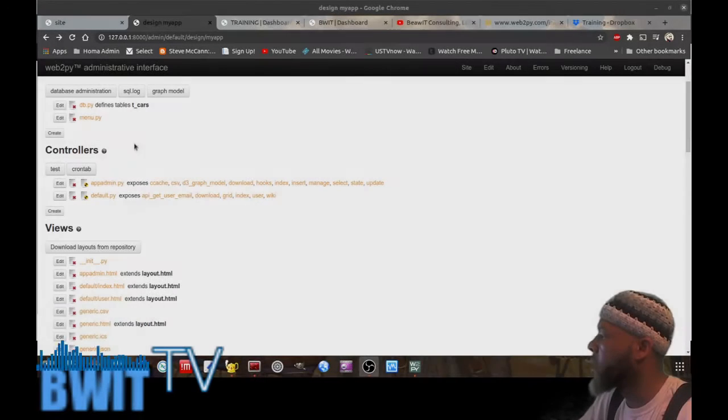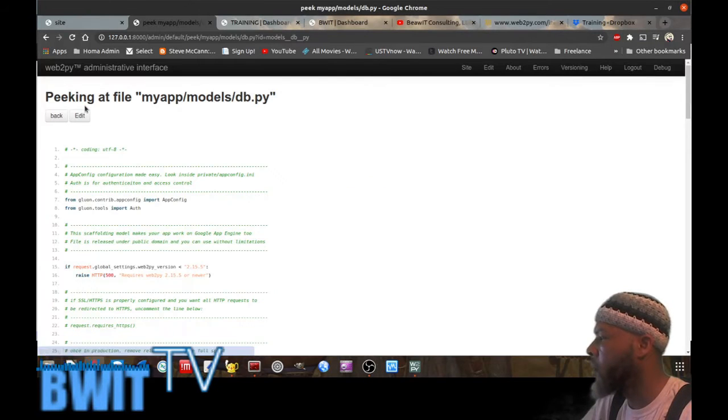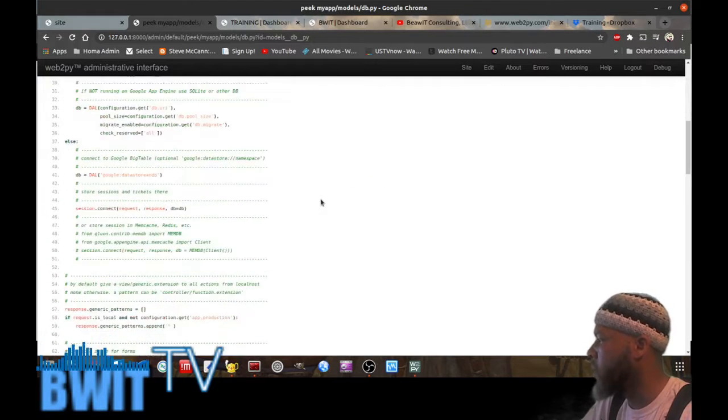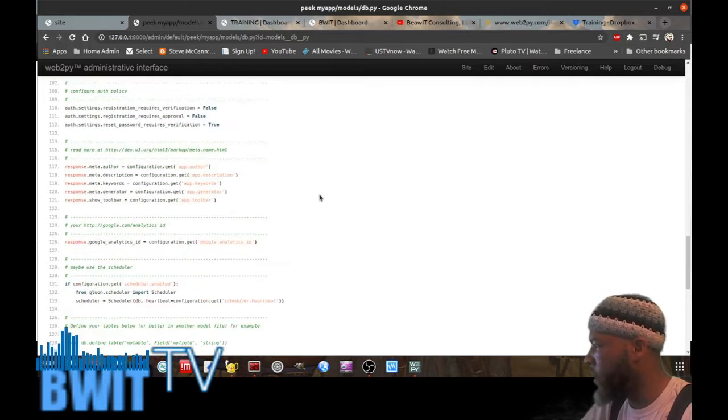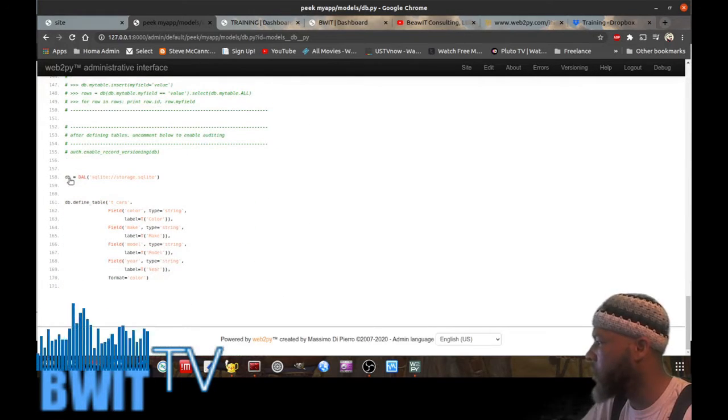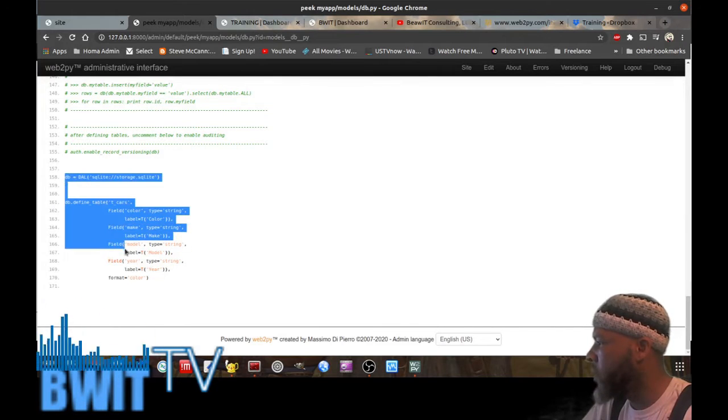Alright, so now that you've got your database created, let's take a look here. So here's our database. We went into our text file. Here's our database and our table. Let's scroll down here. You can take a look. I'm going to highlight this. So here's our database and our table that we created.